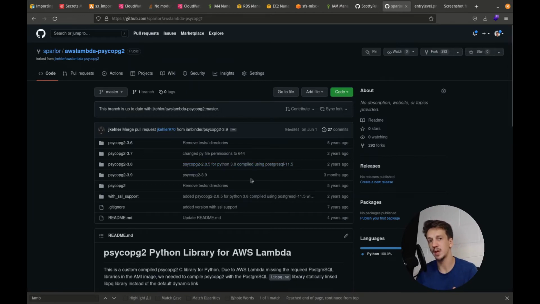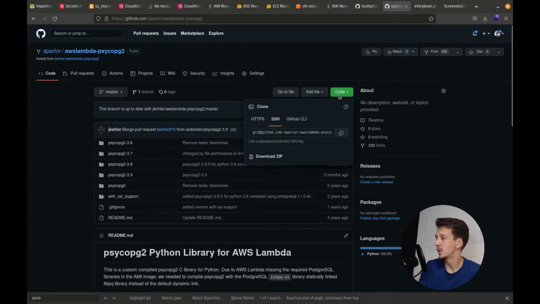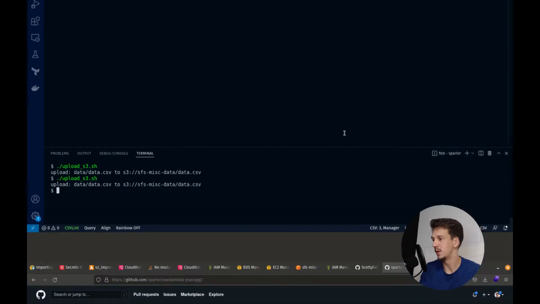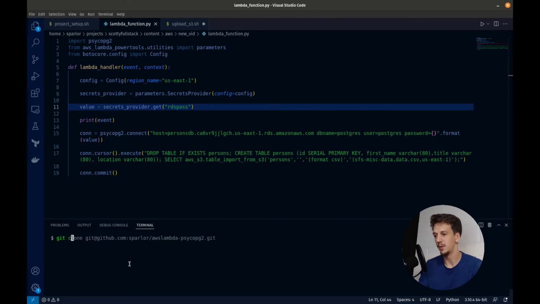So the issue is with psycopg2, and the module, for some reason, it couldn't find the executable within the folder. So what we're going to do is clone this repository and then take the package that's for 3.9 and put that right into our site packages folder. So we go ahead and get the clone link, and I'll put this in the description of the video as well. All right, so let's go ahead and do a git clone.